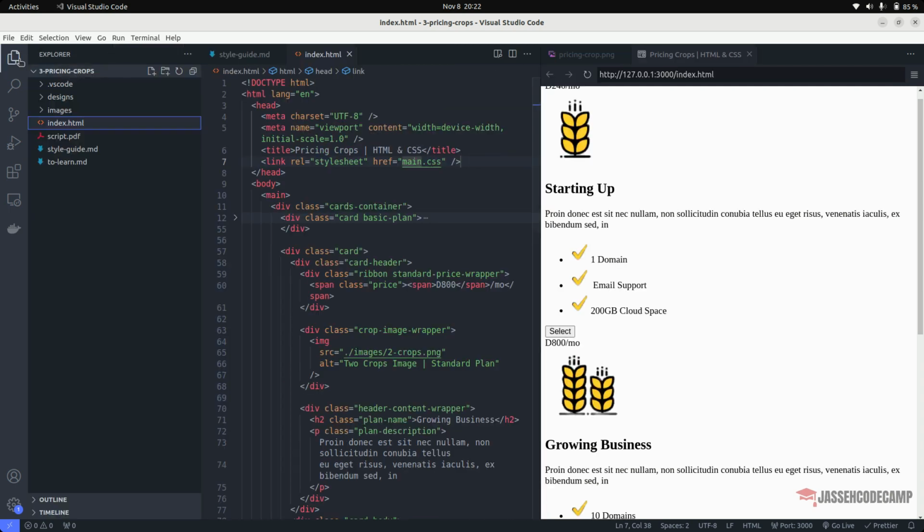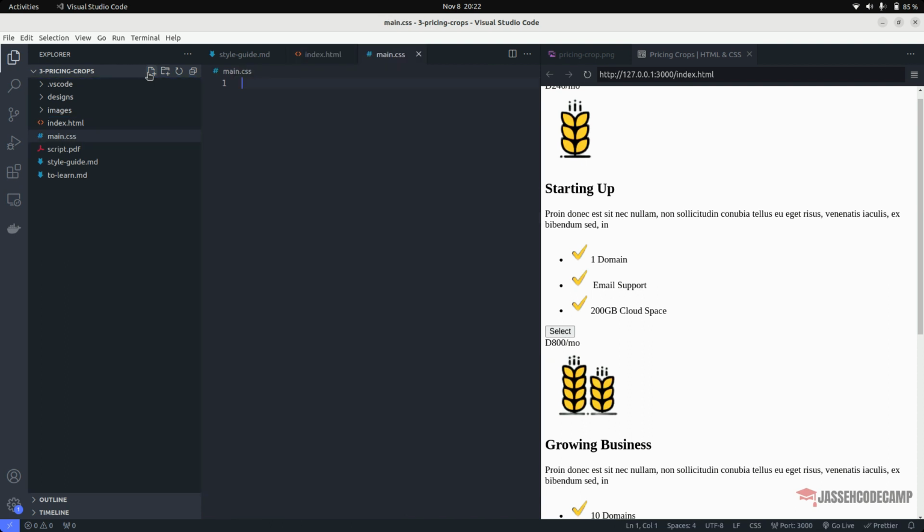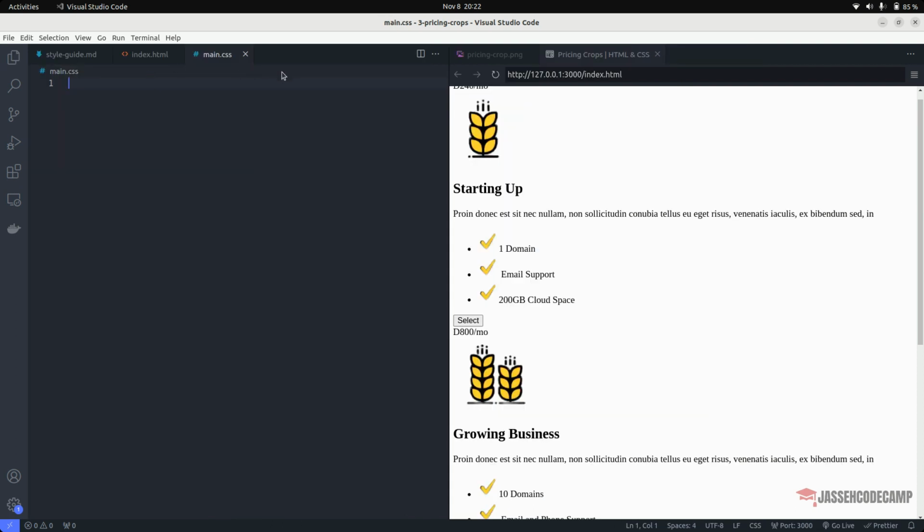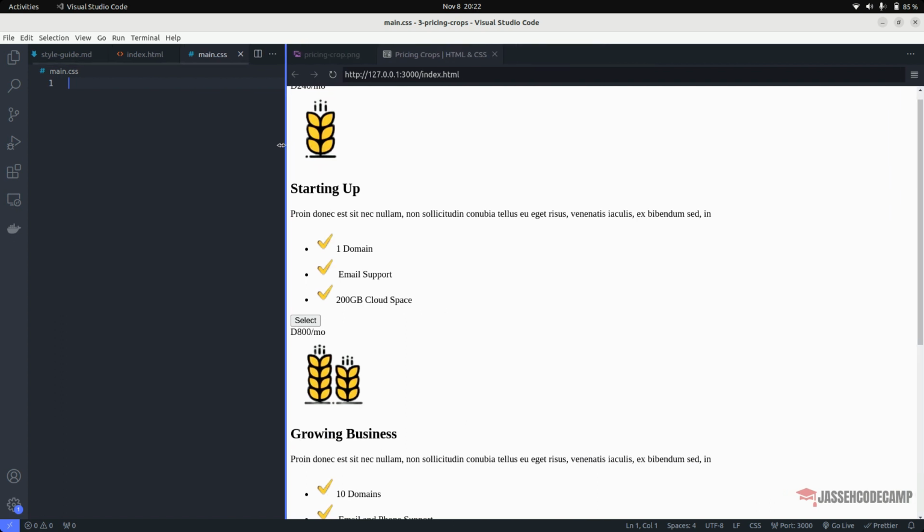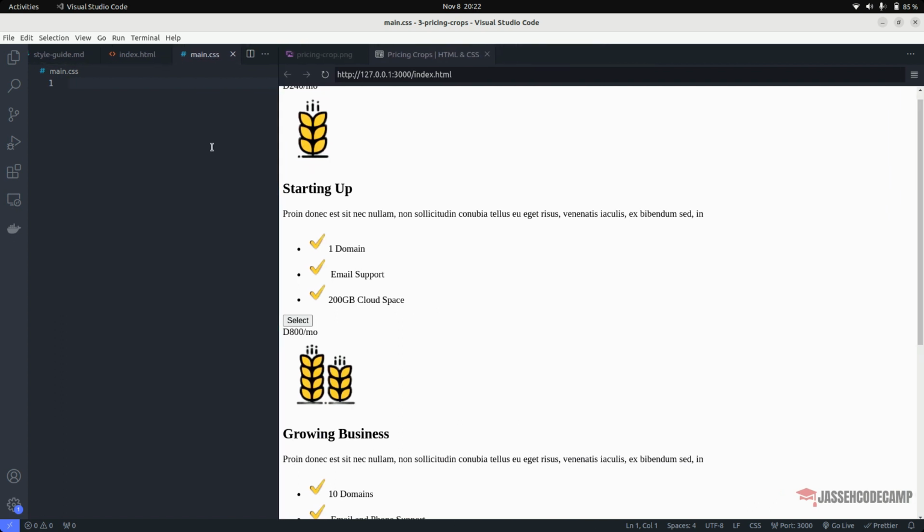So let's even confirm. You can see there's no CSS file here. So what we can do is create the main.css file in here. I'm gonna say main.css. Good stuff. I'm gonna close that side. Cool. So I'm gonna also expand here, so we have more space for our result.